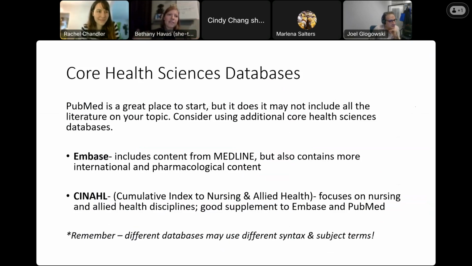And that's why we recommend different databases to see what you're going to get, because no one database is going to have every single thing. So, you know, kind of looking around and also keeping in mind that as you're looking in different databases, they may be a little bit different in the way they handle their subject terms, their syntax.